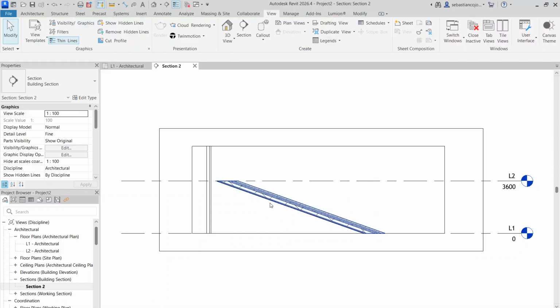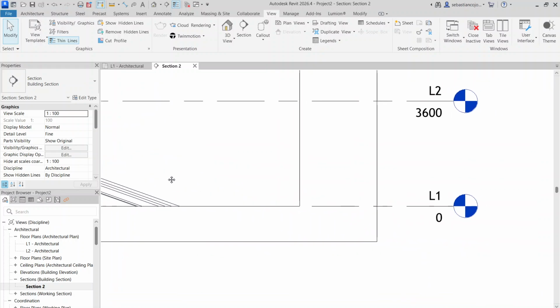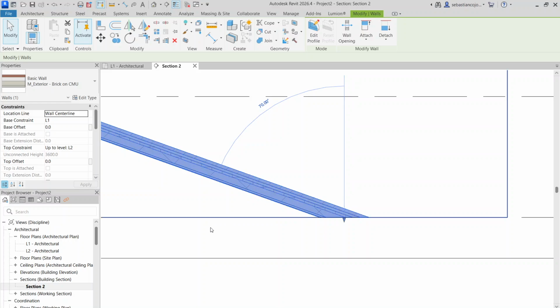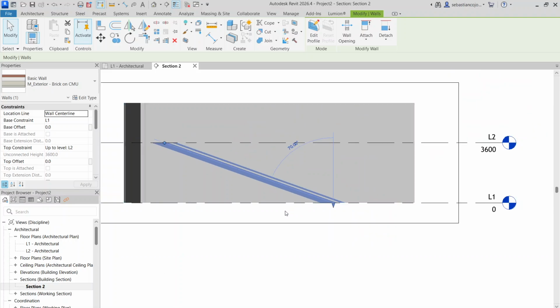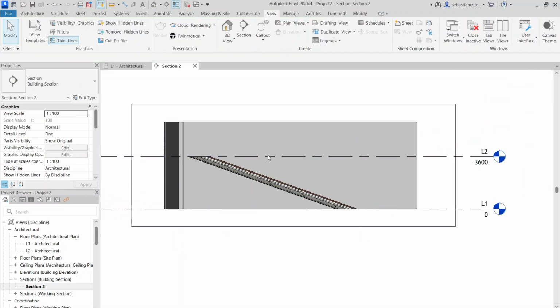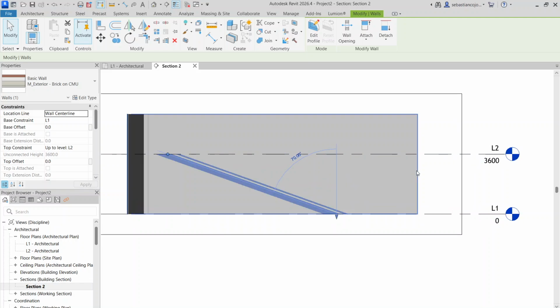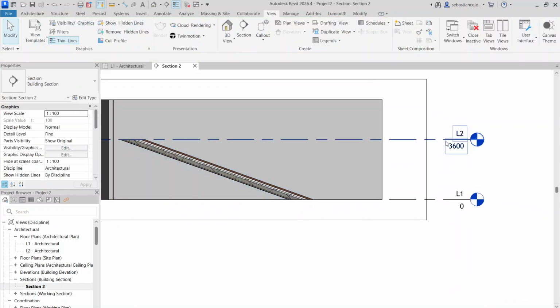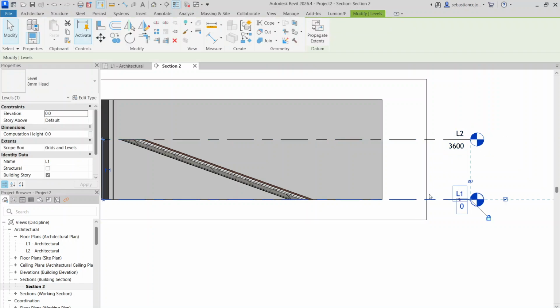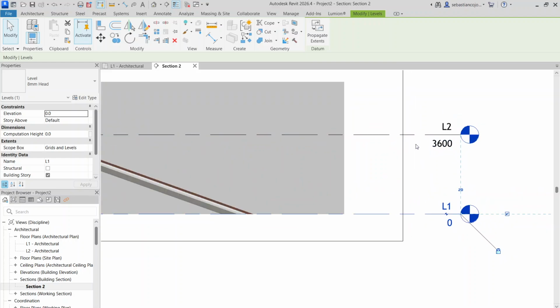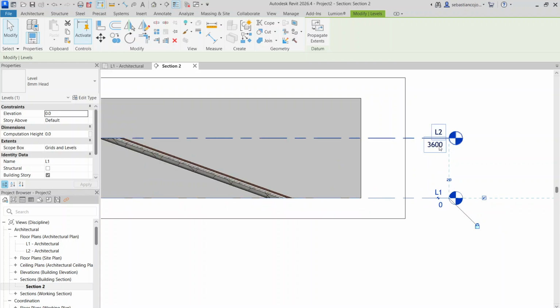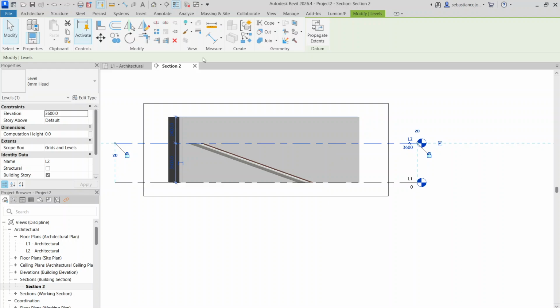You can increase the detail level, and now I can see that my wall has many layers. You can also set if it is shaded or not, and now you can see it even better. So this is the slanted wall and the story, and now you have the constraints. The wall is 3600 millimeters, which would be like 3.6 meters, but that unit can be set.